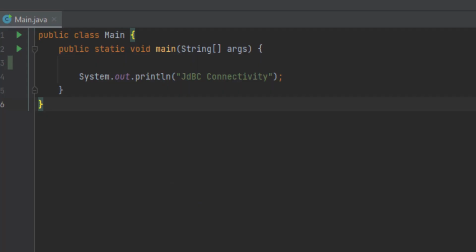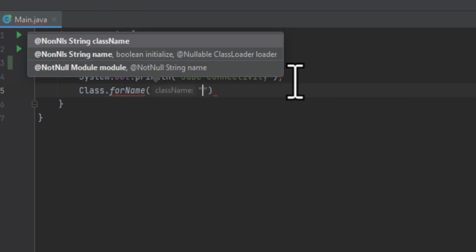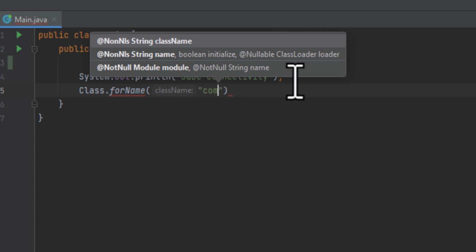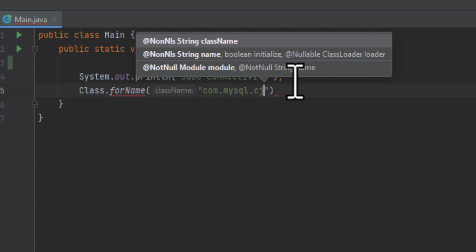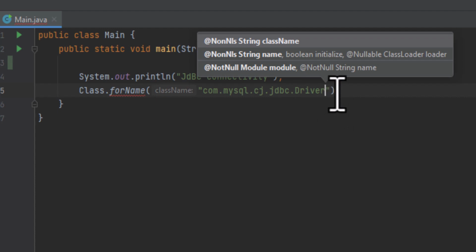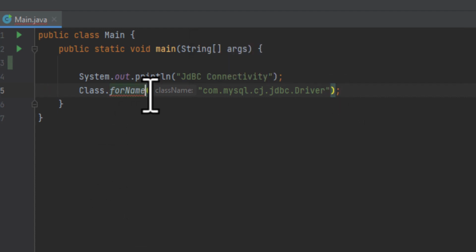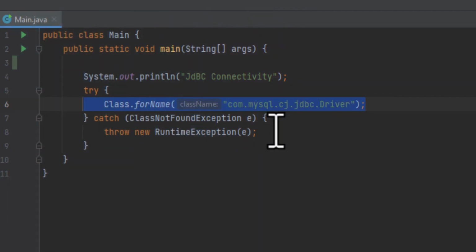So here what I will do is I will use Class.forName to load the JDBC driver, which is com.mysql.cj.jdbc.Driver. Okay, so I have added a Class.forName and then the driver, and did the exception handling.